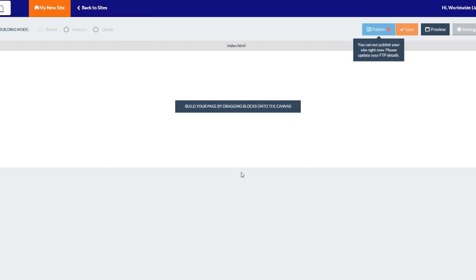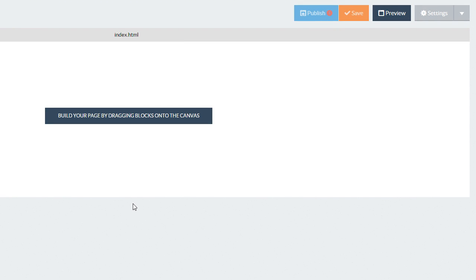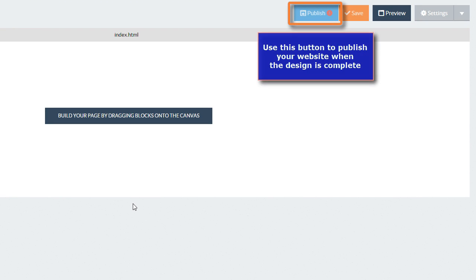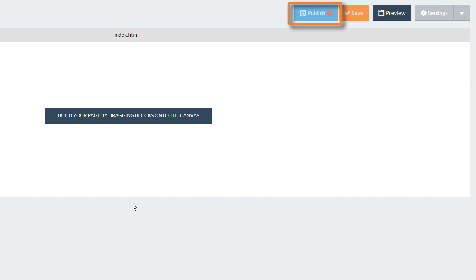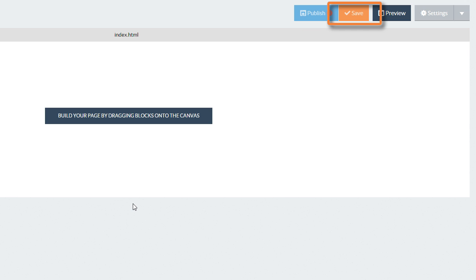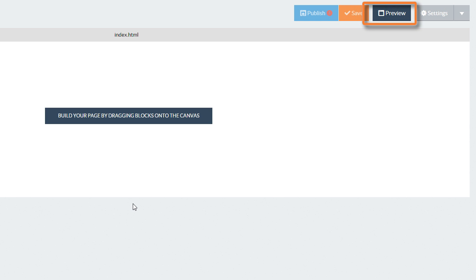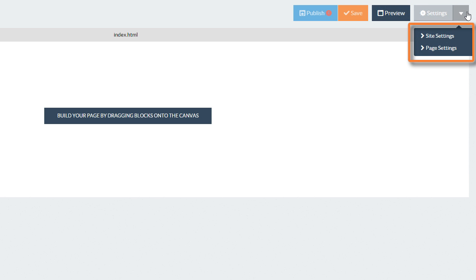Before we get started, let's take a look at the 4 buttons in the top right-hand corner. Publish. This is something you do when the design is completed. We'll come back to that. There is a Save, which you would do as you go along so your work doesn't get lost. The Preview button shows you how your site will look to your visitors. And finally, Site Settings and Page Settings. Again, we'll come back to these later.